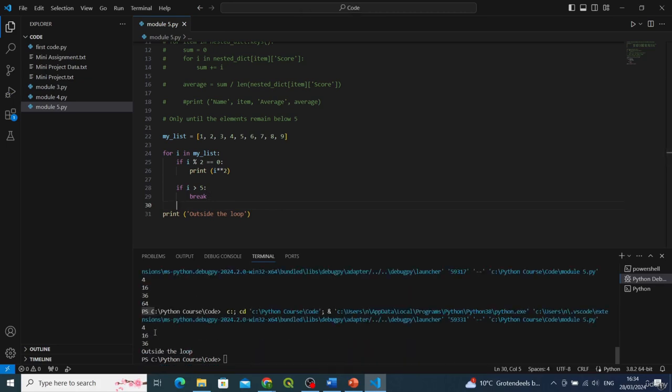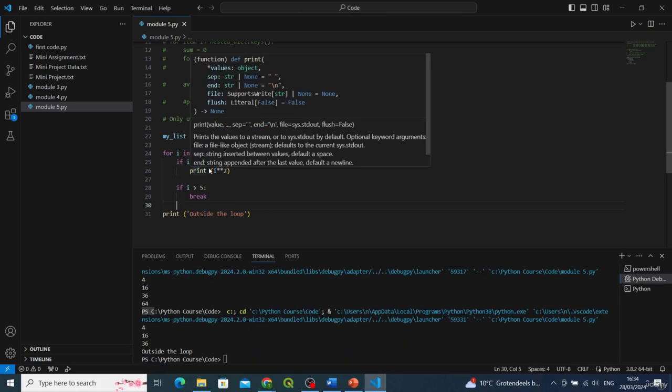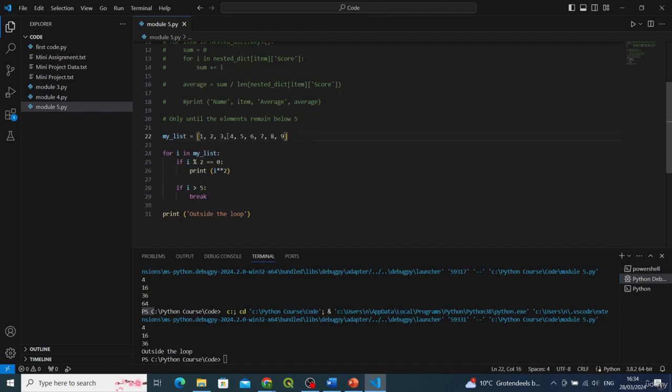I run it here. So again it says 4, 16, 36. So it says okay, do this value, this value, this value. It will do this value because we've written this code above this one. So this is done and then it says okay, it is greater than 5. I do not need to go over here. Okay, I will just break or exit out of the loop. This is how we use different break statements.